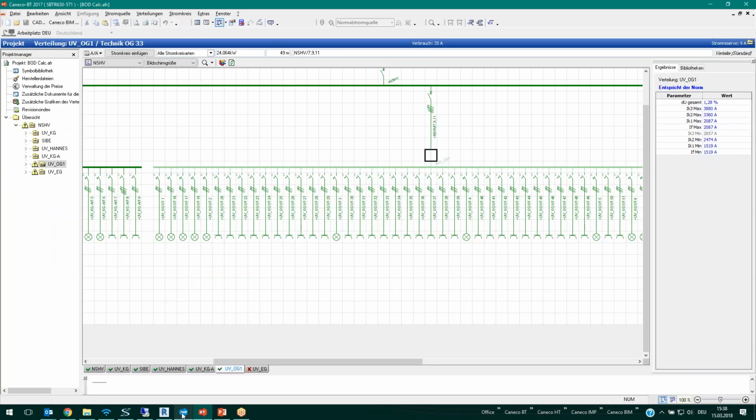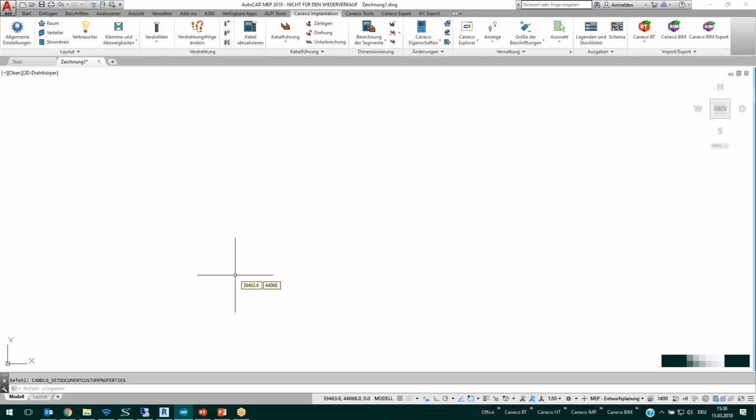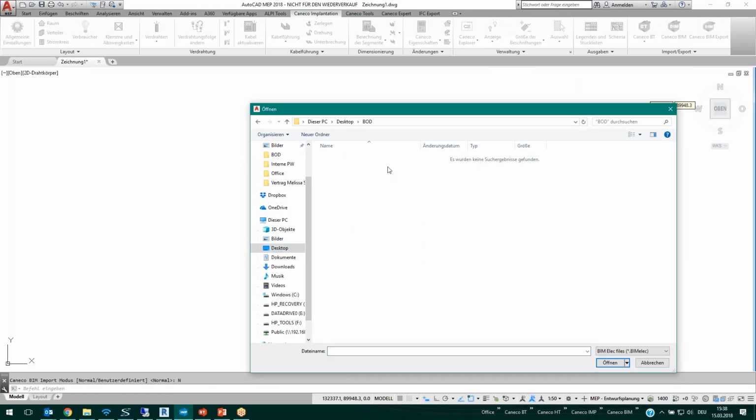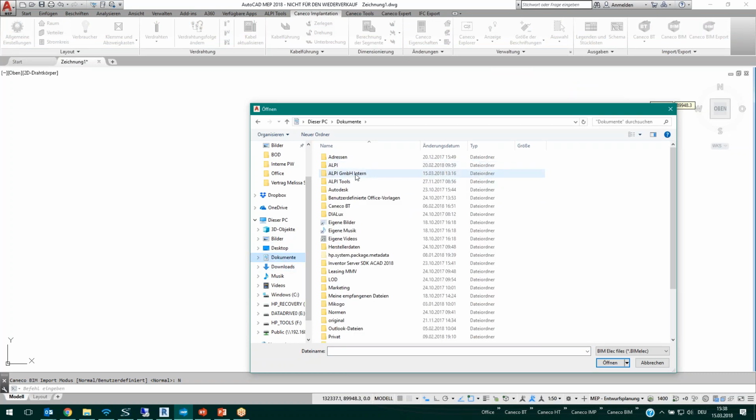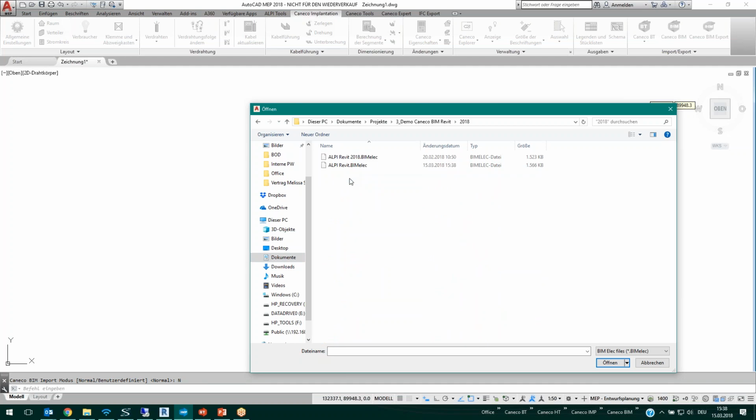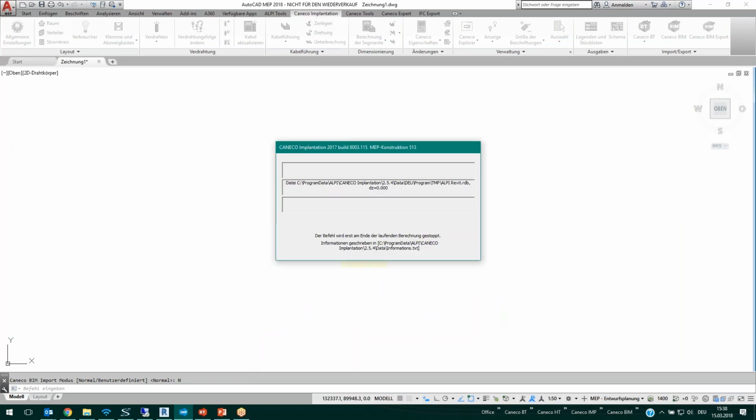Okay. So we go to Kaneko implantation, and Kaneko implantation is a graphical engineering tool which Revit never can be. Why? I will show you. We are importing the Kaneko BIM project. It's on my desktop, BOD. I know it's the wrong way. I'm sorry. In documents, it's in project. Here, 15.3 at 15.38. Okay, that's the right one.